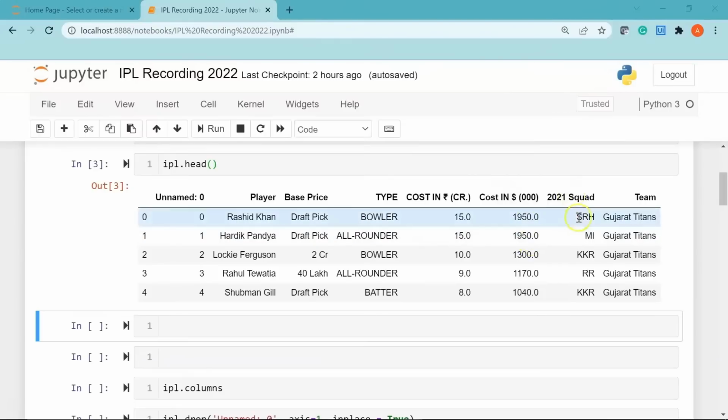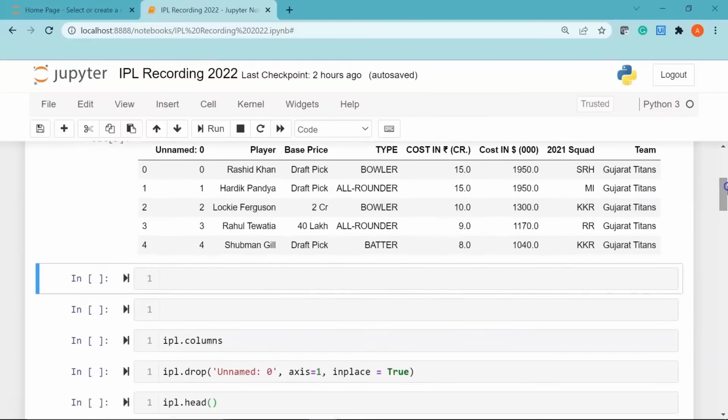After that we have 2021 squad. Basically this means in last year's IPL, where was the player? So here you can see Rashid Khan was playing for SRH, the Sunrisers Hyderabad, in 2021, but this year in 2022 he'll be playing for Gujarat Titans. Similarly, Hardik Pandya was playing for Mumbai Indians for past few seasons, including 2021, but this season is going to play for Gujarat Titans. So on and so forth.